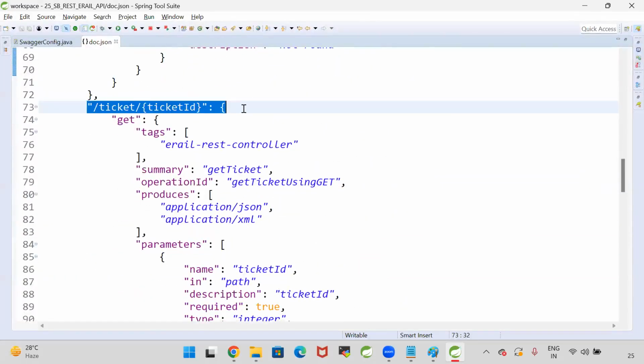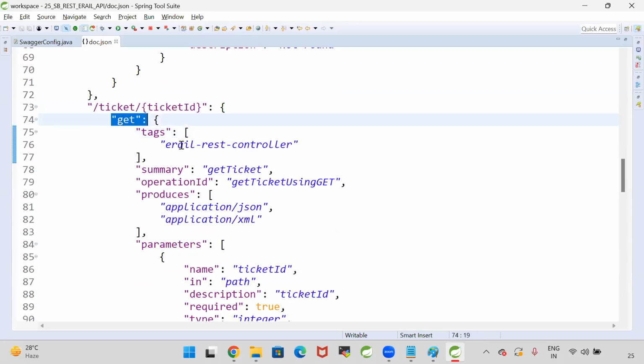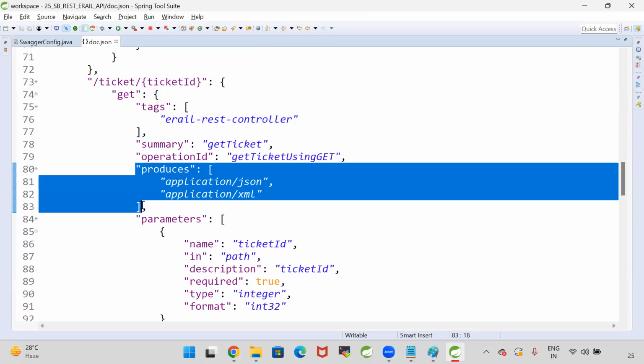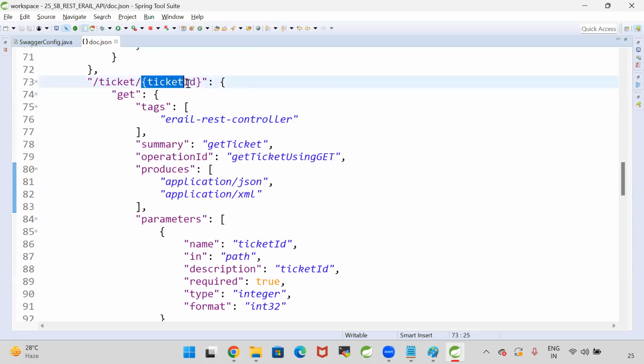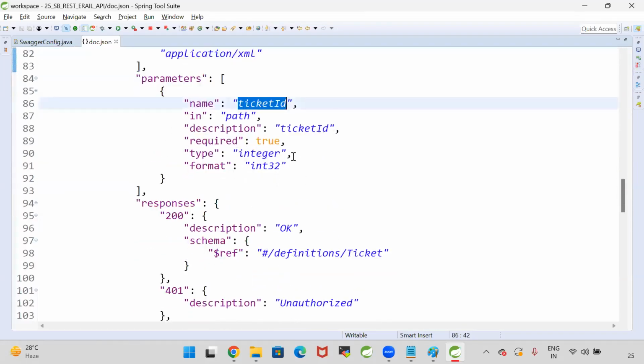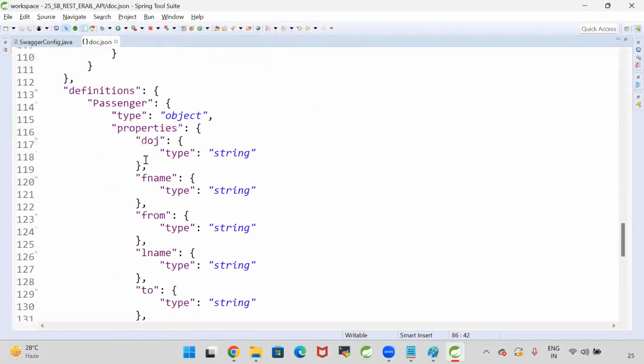And there is another method, /ticket/{ticketId}. It is bound to a GET request. So it is not consuming anything. It is only producing XML or JSON. The GET request method is bound to /ticket/{ticketId}. It has a path parameter, and it is producing XML or JSON. Parameters: ticket ID is required, response type, definition.